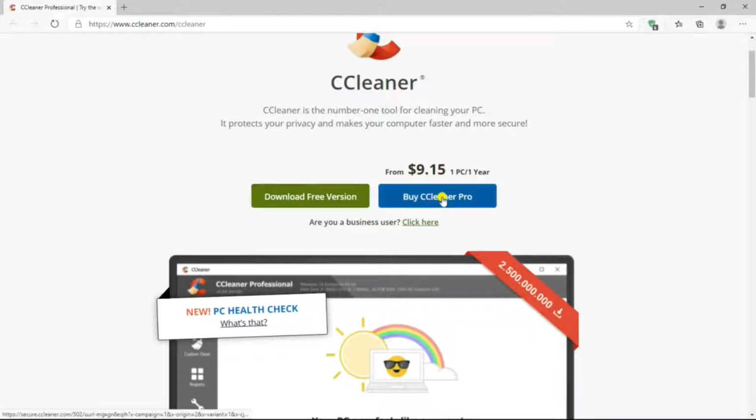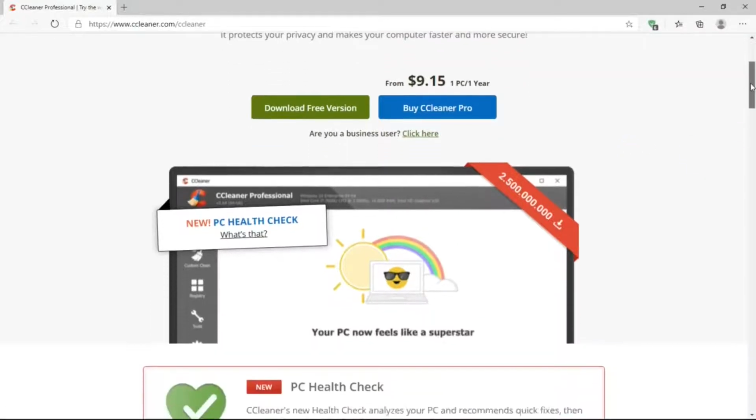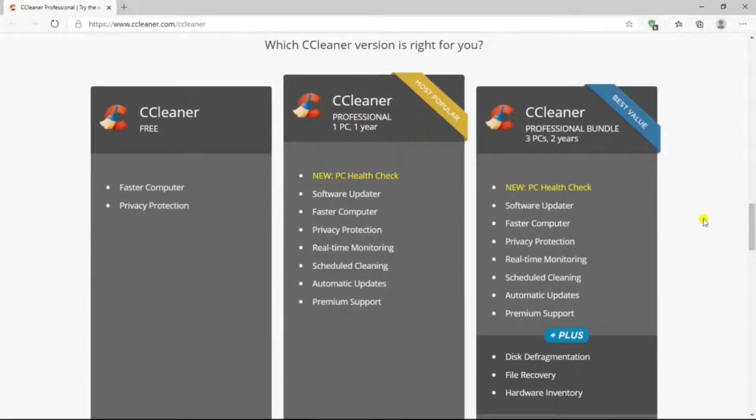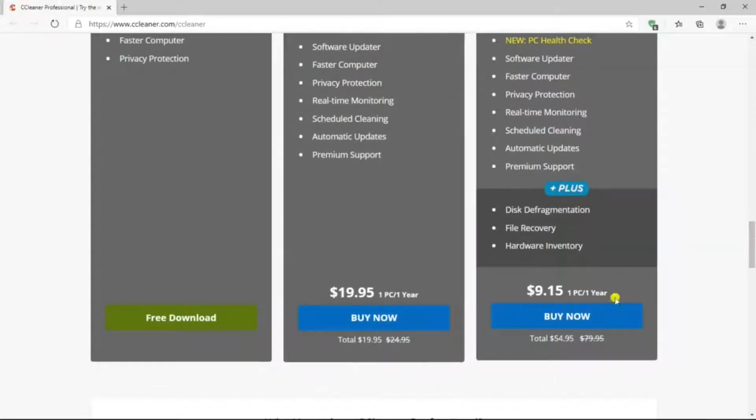And there is a pro version too. And you can see the price is $9.15 for 1 year. It's not too bad. But if you scroll down, you can see a chart that shows you the difference between the free version and the pro version. Then there's a pro bundle version too. And they have the prices on the bottom. You can hit this bar to download the free version.